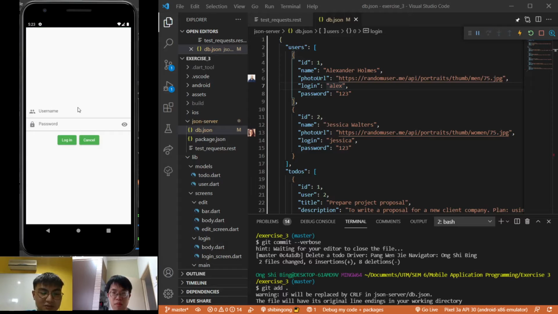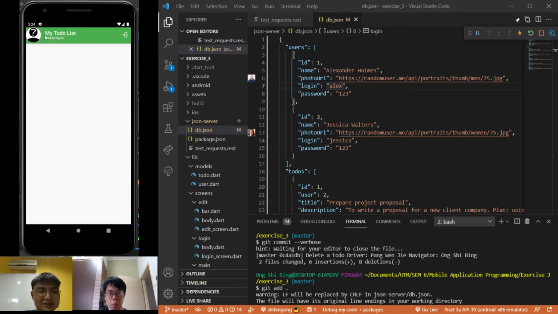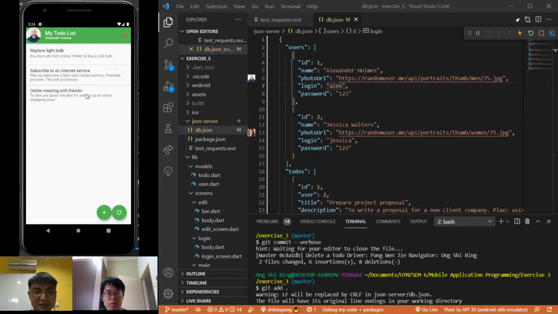So now we try to enter the right login but the wrong password. So we will use the password ABC and we try to log in, and it will tell us that invalid username or password, and we press cancel, the login page will be popped. So now I'm going to show the main screen for one of the users, Alex. So when we log in successfully, this is the to-do list from the user, Alex.